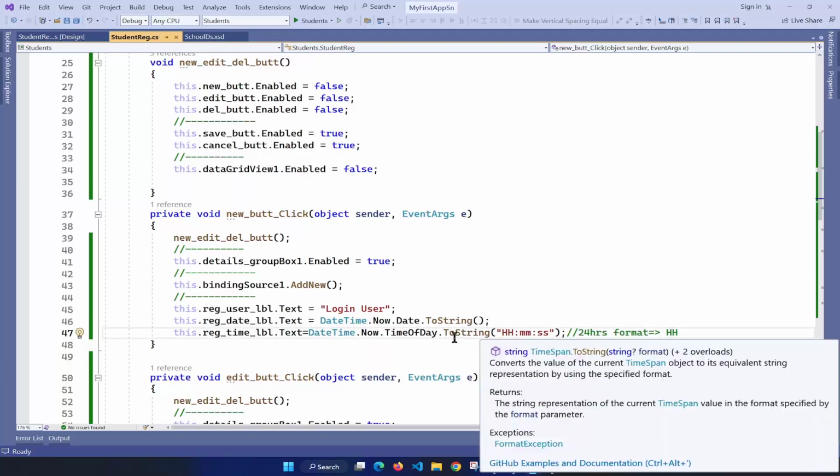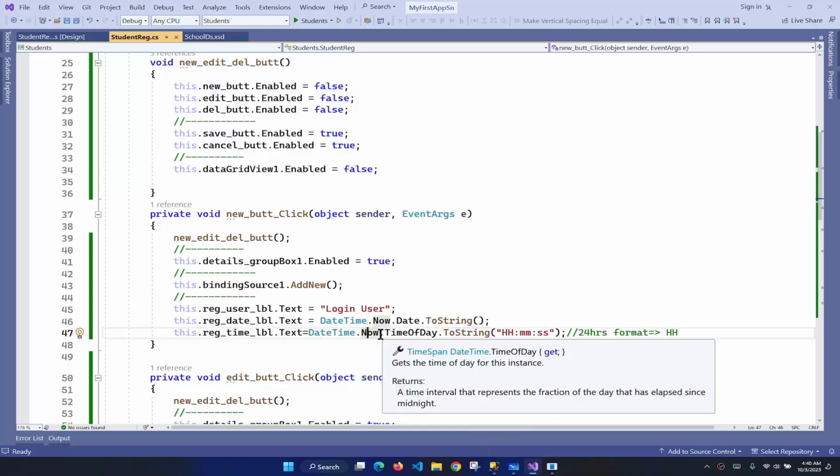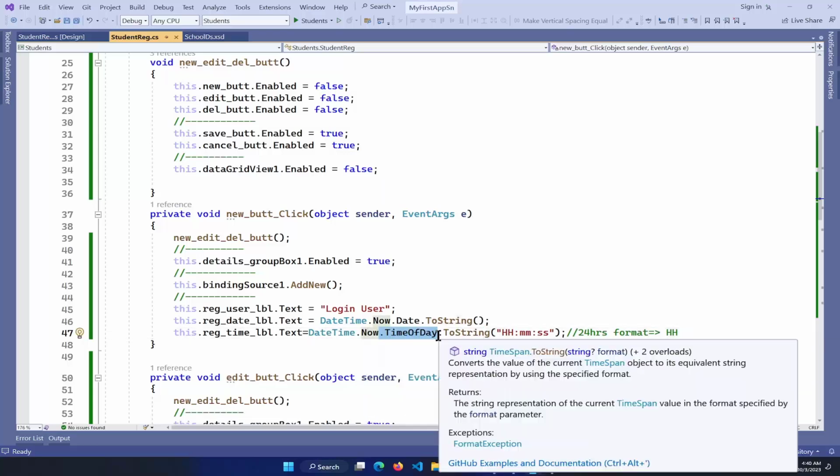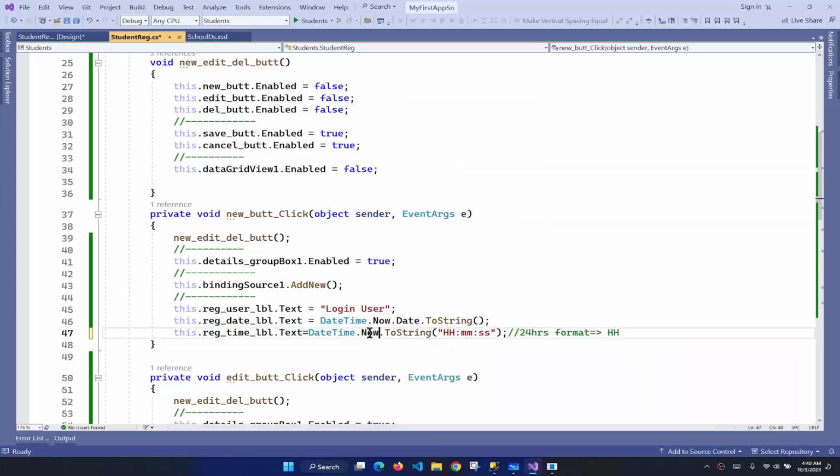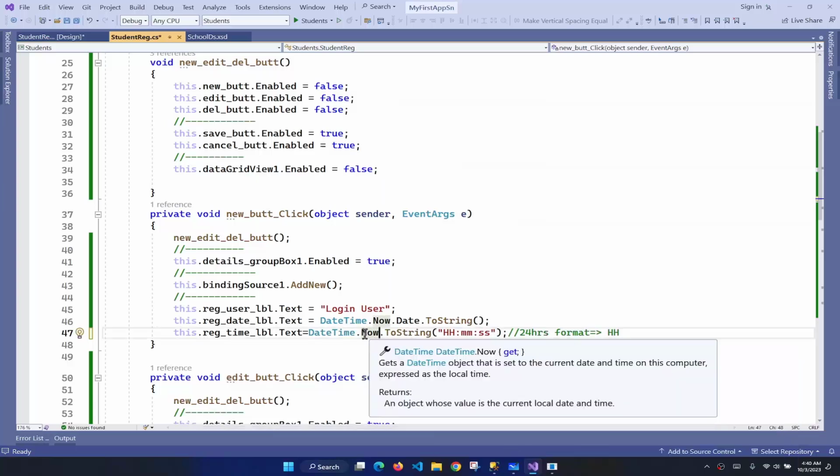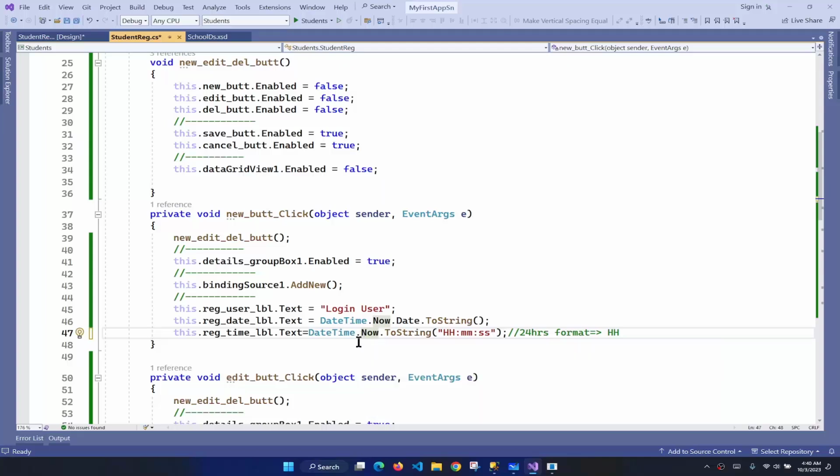Now let's go over here, and the toString should be after the now. So let's go over here, and this is the now. The now includes the time, the date, and many other matters of the computer. First, we talked about this matter. So the date time now to string, then the HHMM and SS. So if I run, I can see the great and amazing result.